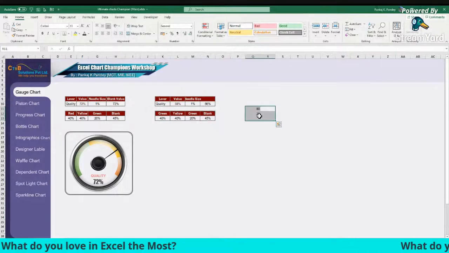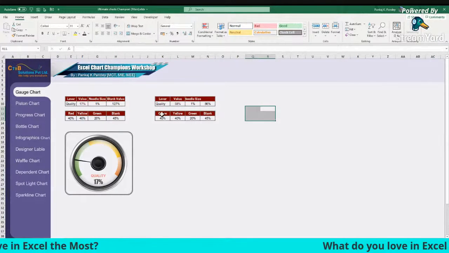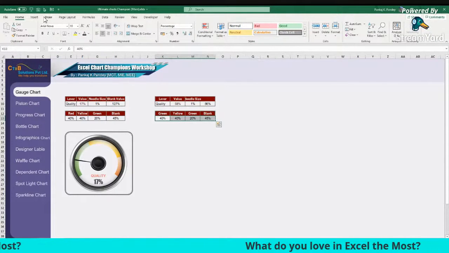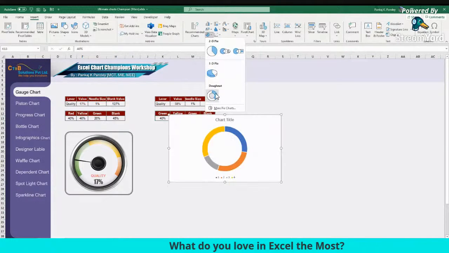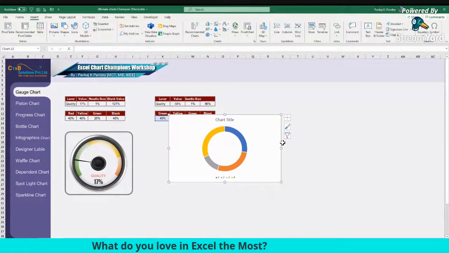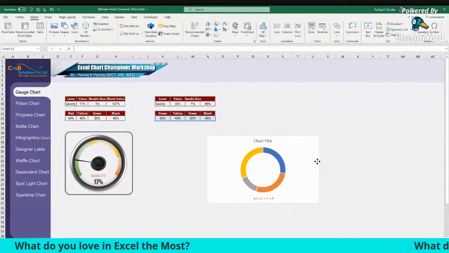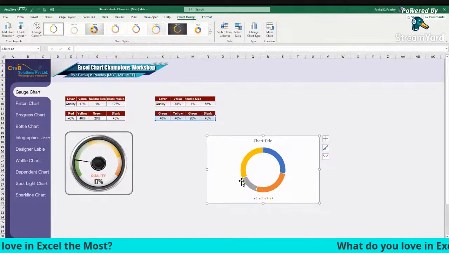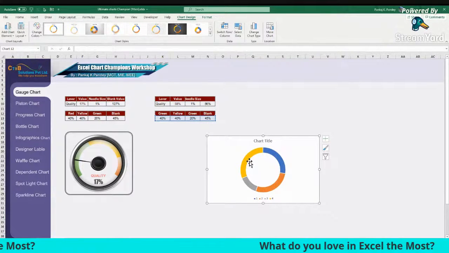So let me remove these ones. I'm going to take these four values and say, okay, give me a donut chart. Done. Now, once you prepare this, you will get this basic donut chart here. From here, we'll start doing some tweaking.